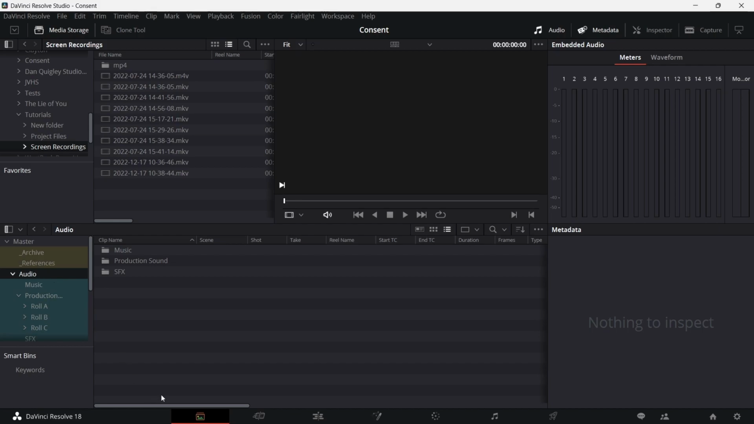So I'm here on the media page and all the files are already organized. You can see I put everything in a bin for audio. We're going to go into my production sound and I'm actually looking for some room tone that was recorded on the third day. And I know for a fact the third day is on roll C.